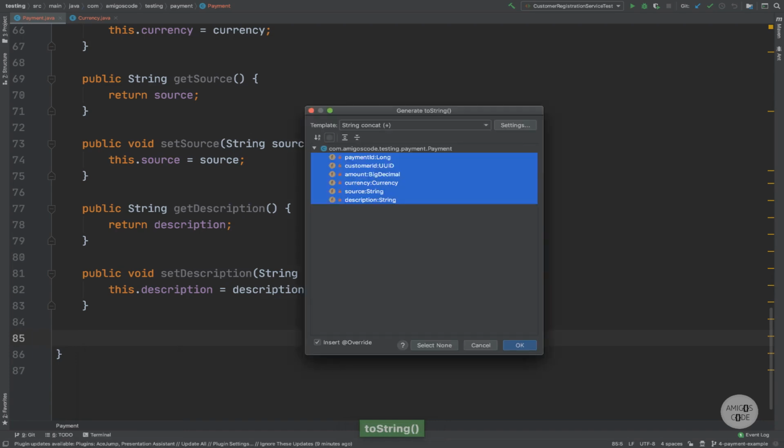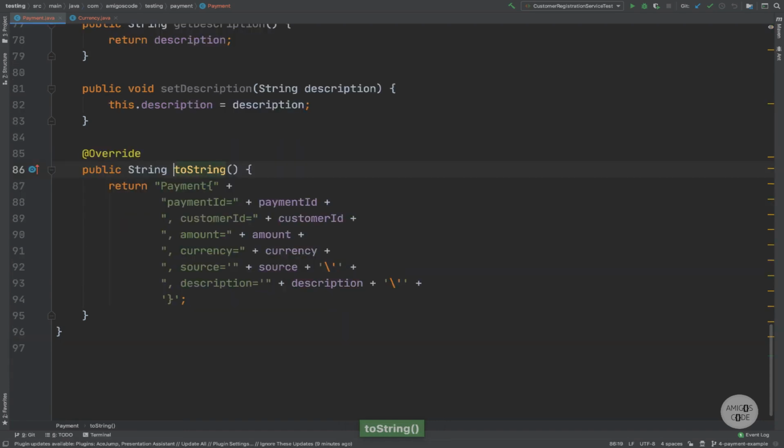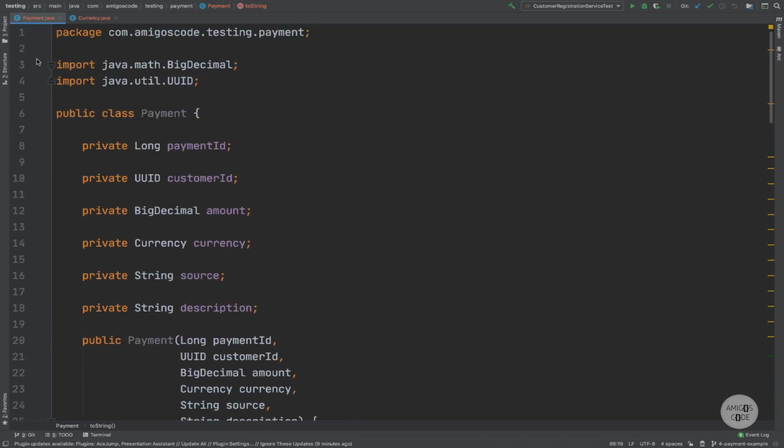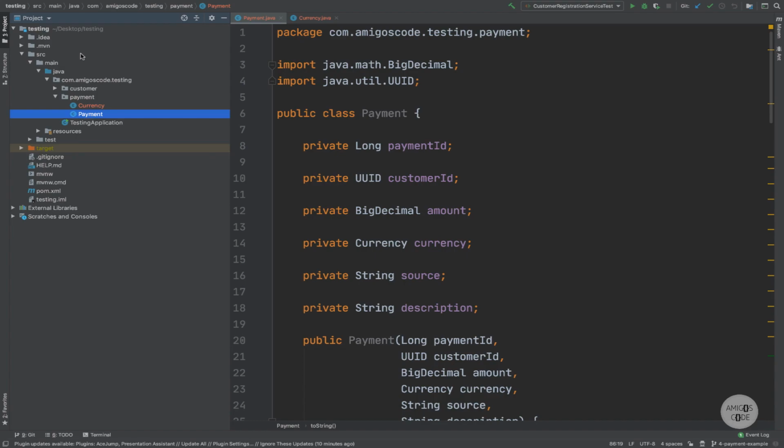So toString, there we go. Okay. And this is pretty much everything for our model. Next, let's go ahead and create the repository.